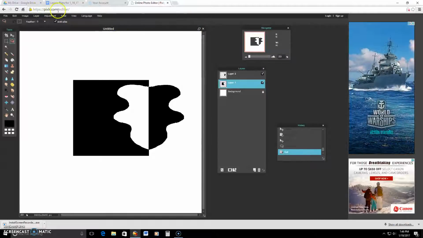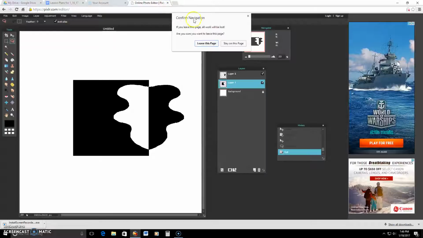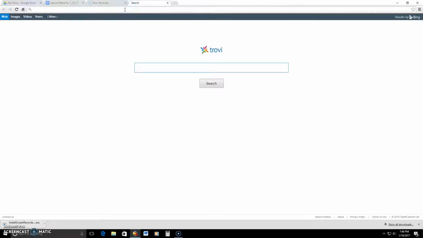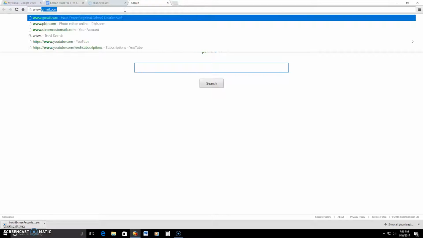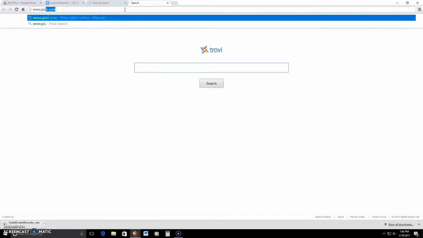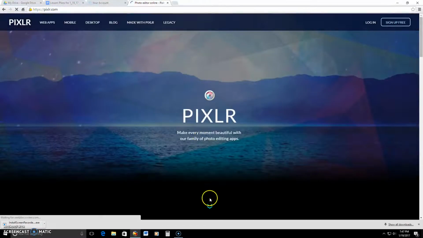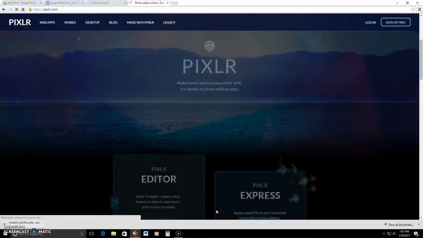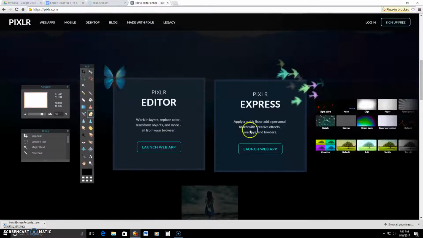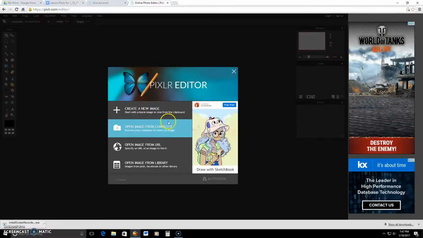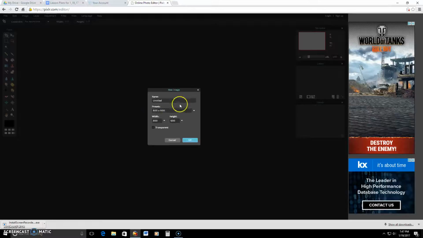Right now I'm home and I'm on my desktop and I'm using a PC. It's called Pixlr. To get to it and start from scratch, you go to www.pixlr.com, and to start, you click on the arrows down below here. It's going to ask you for Editor or Express. I've been using Editor. So you're going to get started creating a new image.